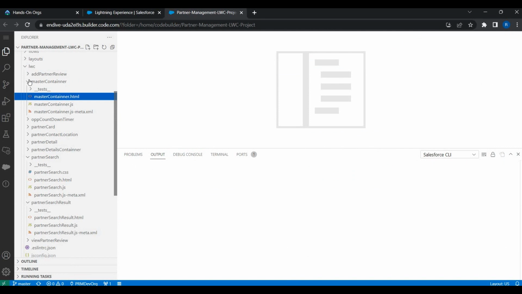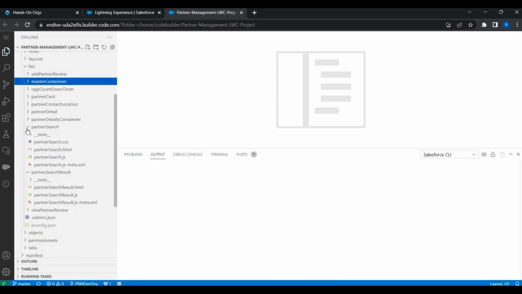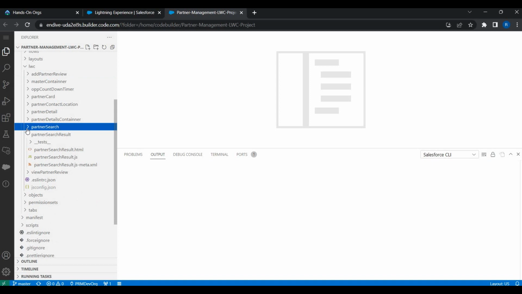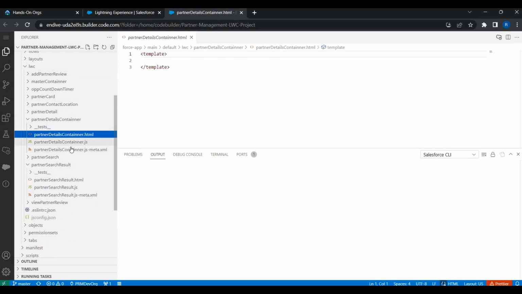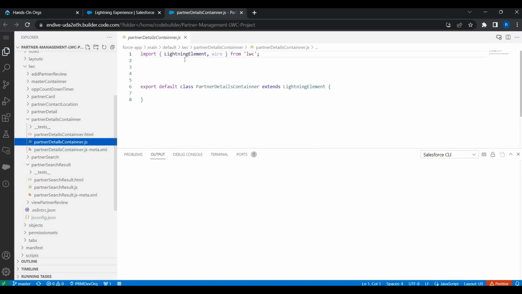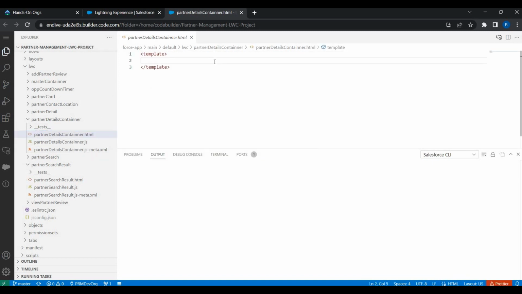Back in our code, we do have the skeleton or the base components ready. We have the partner details container, which is empty now. Let us start building this one. To start with, I'm going to have this partner details container, and then I'll simply add the child components. So this is my child component 1, and I'll have two components, child component 1 and child component 2.